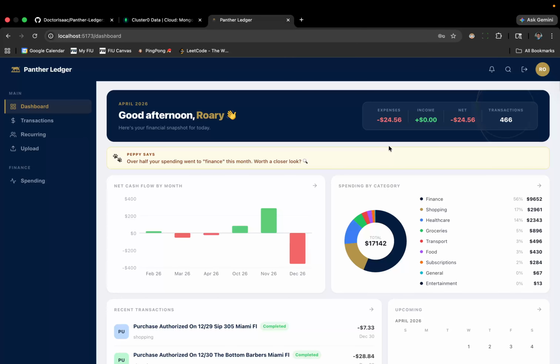Alright, so this right here is our dashboard. At the very top of the dashboard, it gives you a full financial picture at a glance. This right here is updated daily, every month. So for this month, Roy has spent $24 but hasn't had any income, and therefore his net will be negative 24.56. All of which is happening in real time.